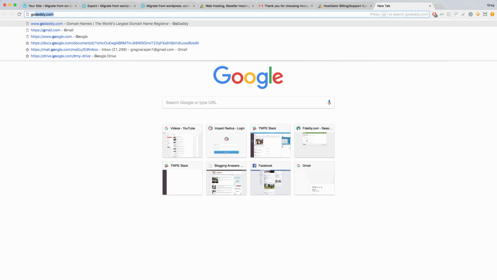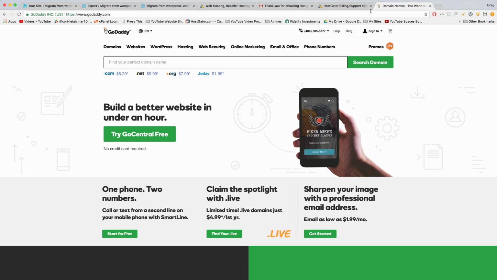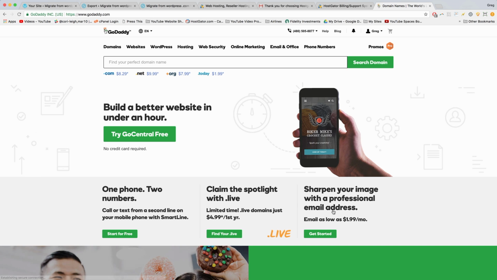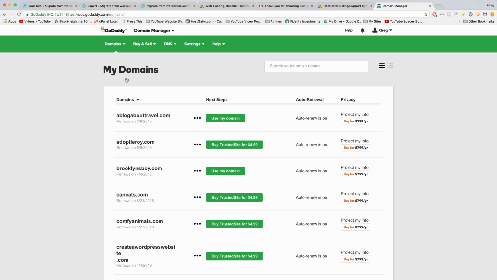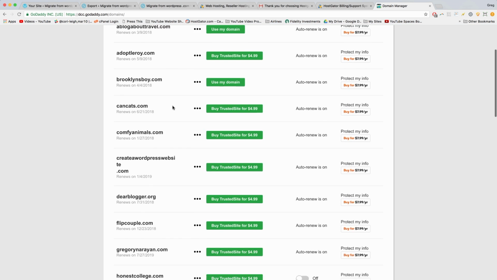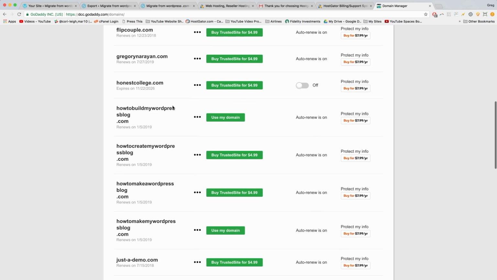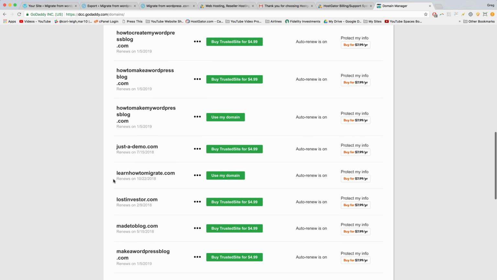In our case, I'm just going to log into GoDaddy. All right, so if you bought your domain name through GoDaddy or Namecheap or anywhere, this is what you'll need to do right now. Make sure to log in and then click on your name in the upper right, and then just click on Manage Domains. All right, and we're going to check out all my new business plan ideas here. Just find the domain that we're using here. So it's Learn How to Migrate, and click to enter it.